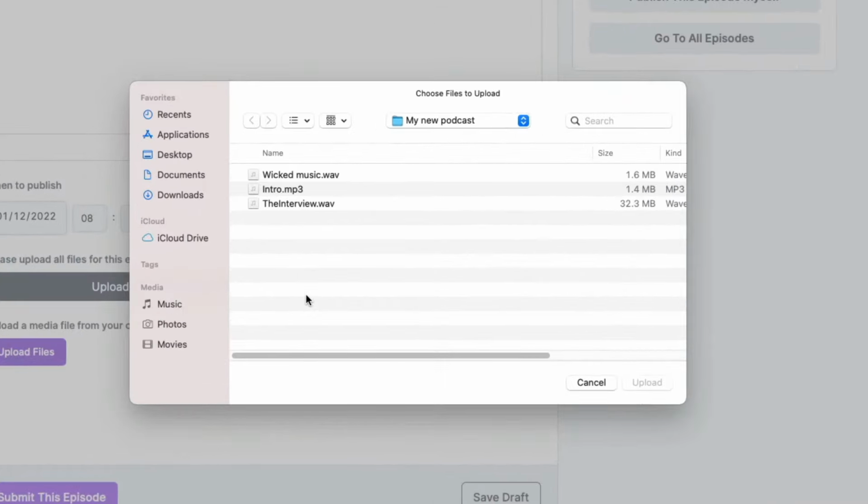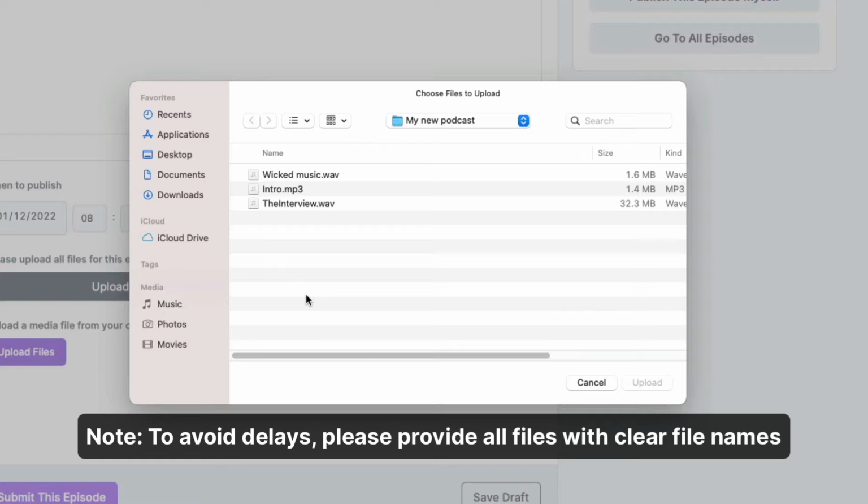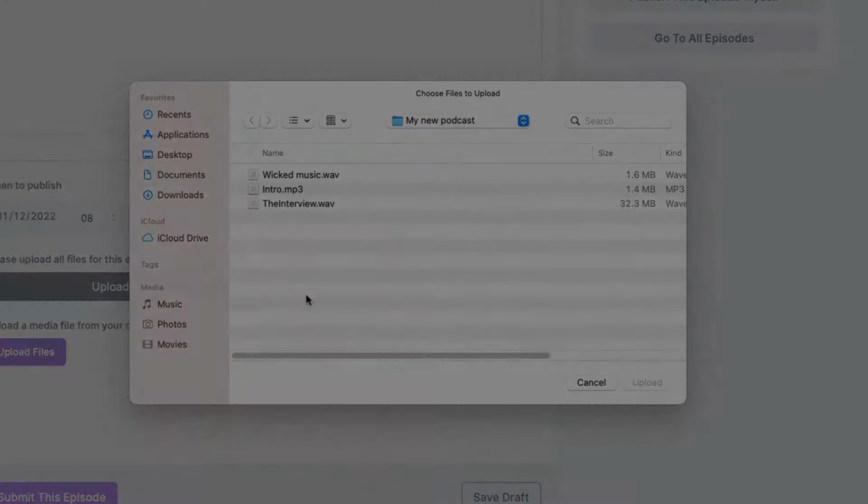Note, to avoid any delays in production, please provide all of the files necessary to produce your show. Use easy-to-understand file names like intro.mp3 or interview.mp3 or musictrack.mp3. Please provide detailed notes if you have detailed requests.